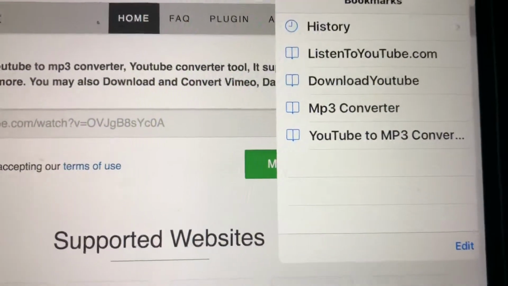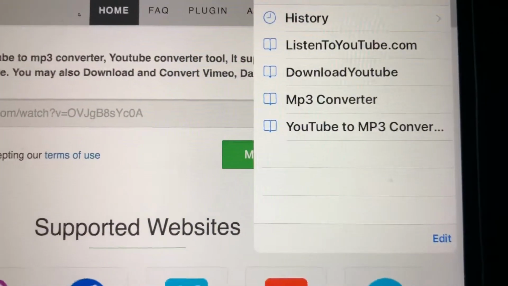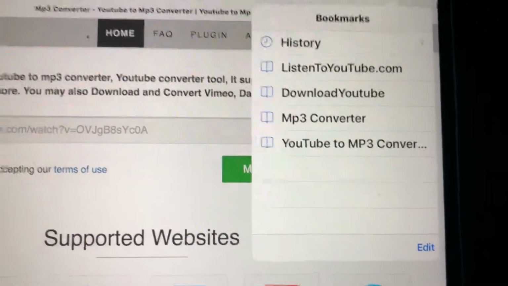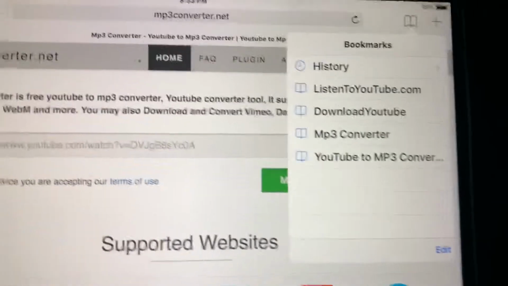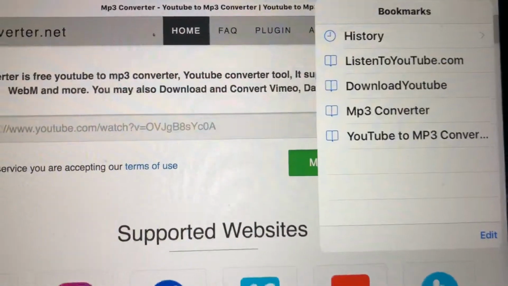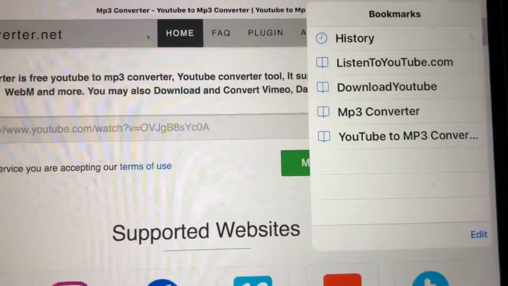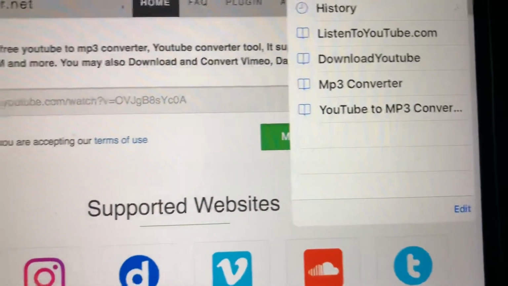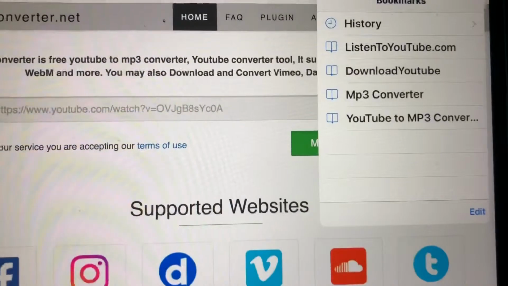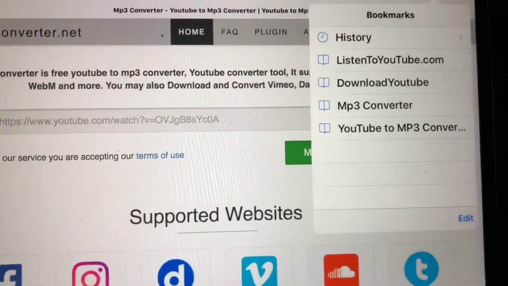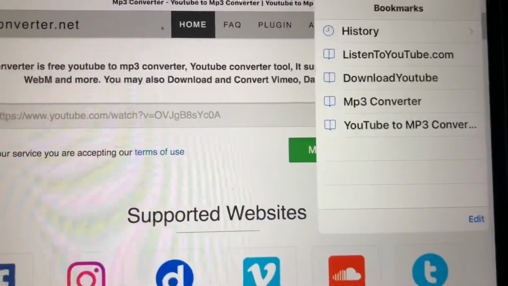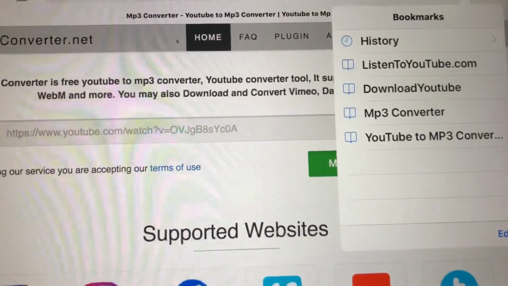is I have listen to youtube.com, download YouTube, MP3 converter, YouTube to MP3, because what I'm interested in doing is, remember I copied that link. So I want to go to one of these sites that will convert that YouTube video into an MP3 file. You could probably use other file types, but anyway, MP3. So I've got several of those sites in there because sometimes one of them doesn't work.